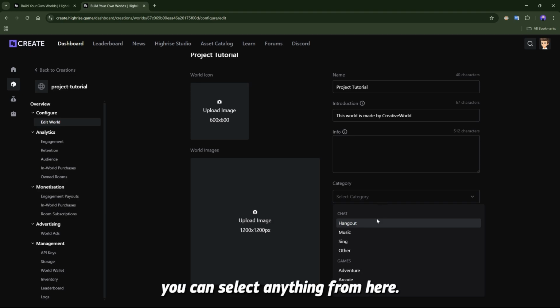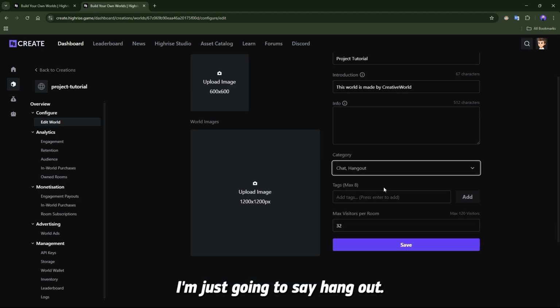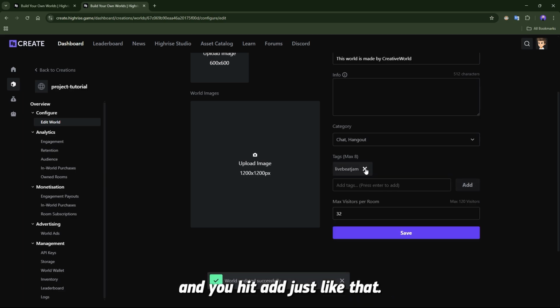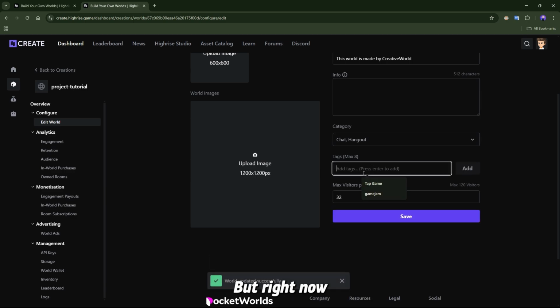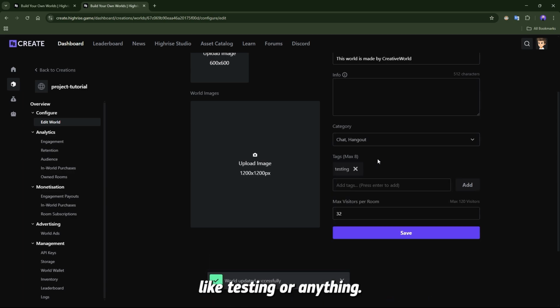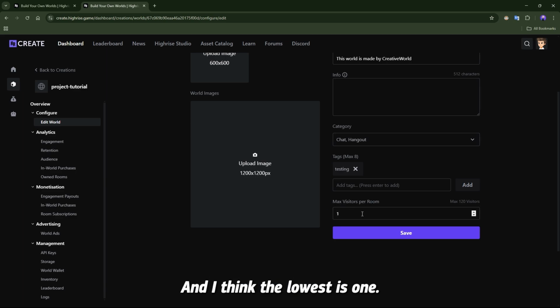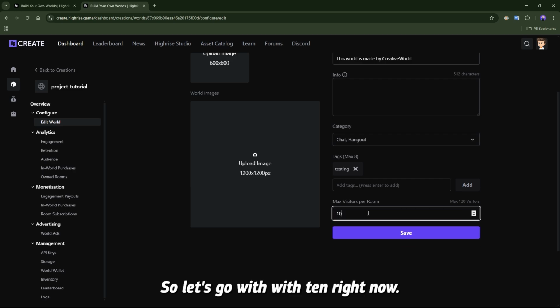Now for the category, you can select anything from here. Could be anything really. I'm just going to say hangout. And for the tag, when there's an active game jam, you can add the tag here. For example, the previous game jam tag was live beat jam. So you just do live beat jam and you hit add just like that. But right now, I could just add something like testing. And in here, you can change the max visitors per room. This can go up to 120. And I think the lowest is 1. So let's go with 10 right now.